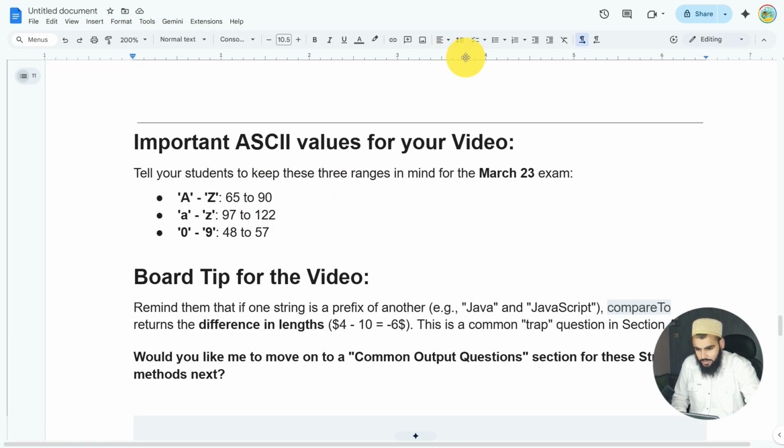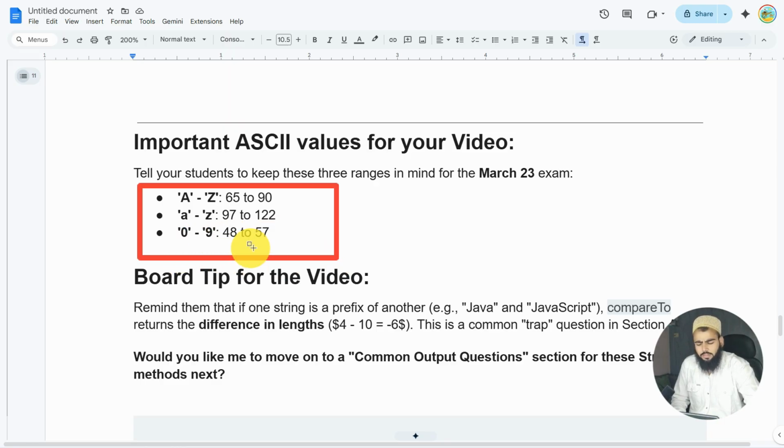Now let me highlight this. I really request you guys to make a note of this. This is very important, because if you ignore it, you may be unable to solve so many questions. Just remember this: capital A is 65, small a is 97, and 0 to 9 they might not ask, it's not that important, but capital A is 65, capital Z is 90, small a is 97, small z is 122. You have to remember that.